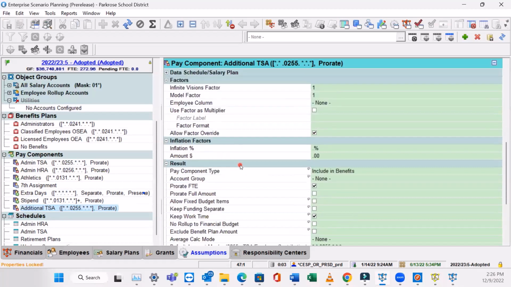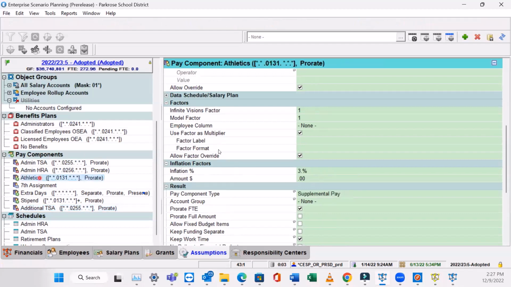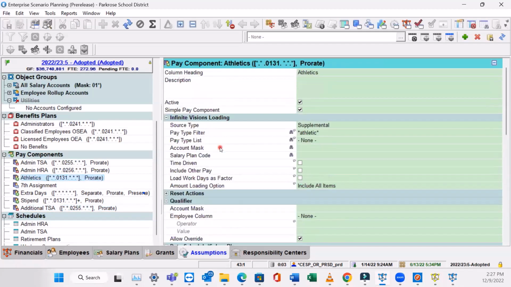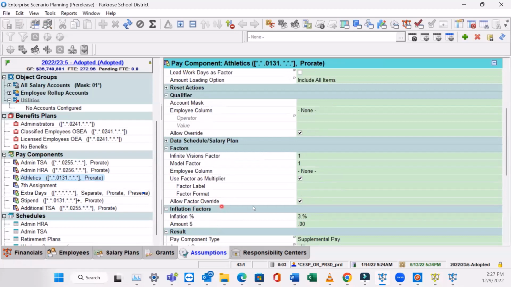If you want to override, because we pull in your actuals and that's a set number, you have to select this button here under factors. Right? Let me go back to athletics. We're pulling in under the loading, we're saying just pull that in, but if you want to override it, you have to make sure you select allow factor override. Then you can manually go in there and change a value if you need to.